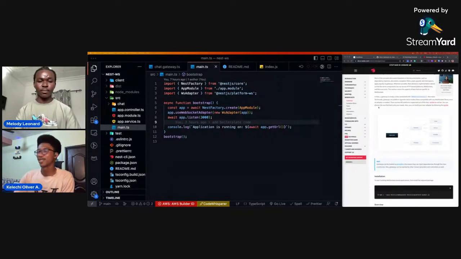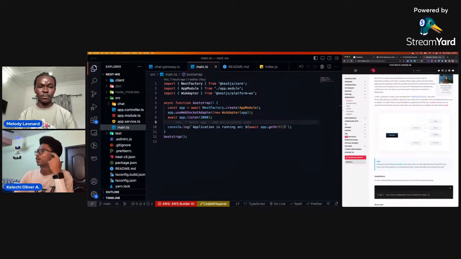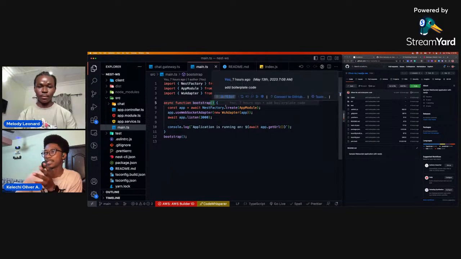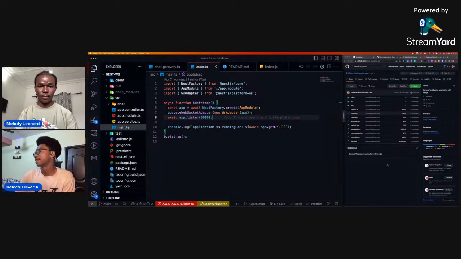So today we're going to be building a simple chat app with WebSockets just to fully explain the things Melody has talked about. First you might want to grab the link to the repository. This repository has the code that we're going to start with. So this is a Nest.js application. Just clone this code to follow along.